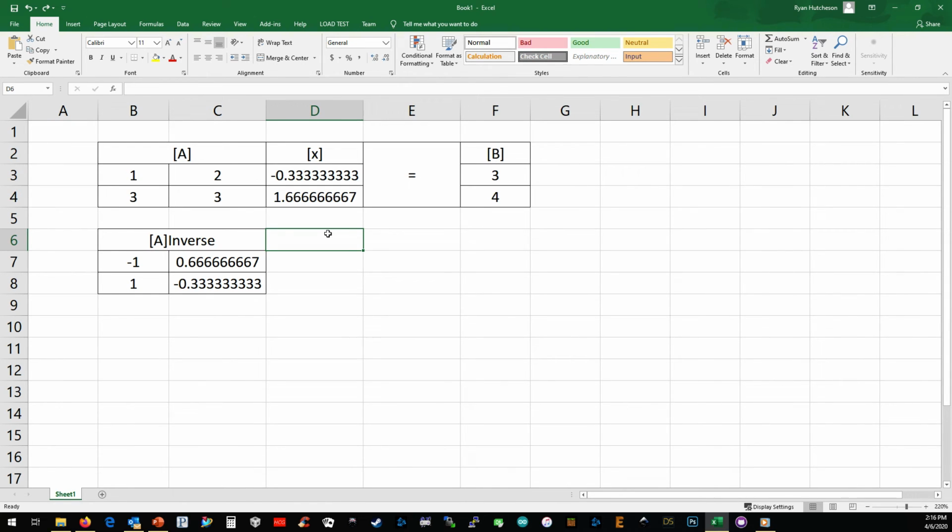But it's pretty simple. Again, the commands are MINVERSE and MMULT. The Control Shift Enter is the key. You can find other tutorials online. But again, once you know the trick, it actually works pretty quick.